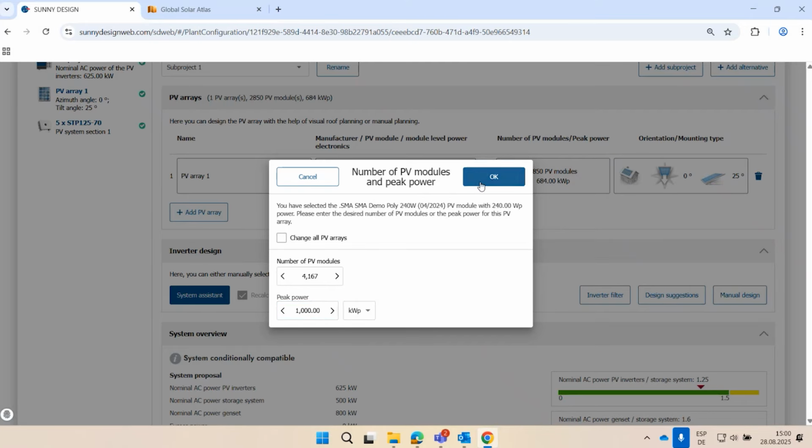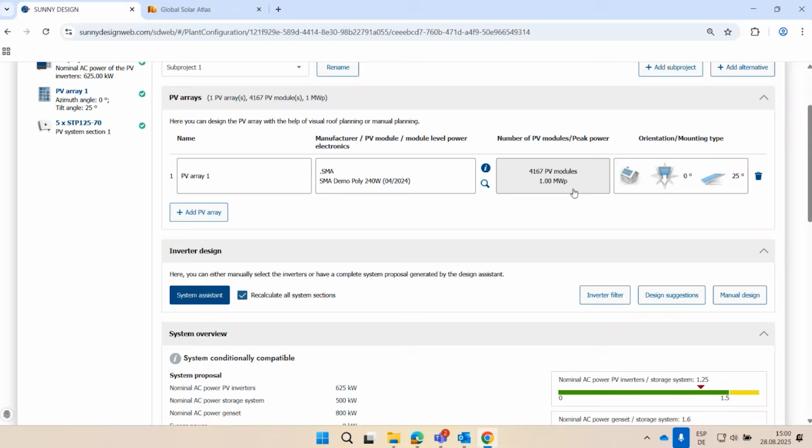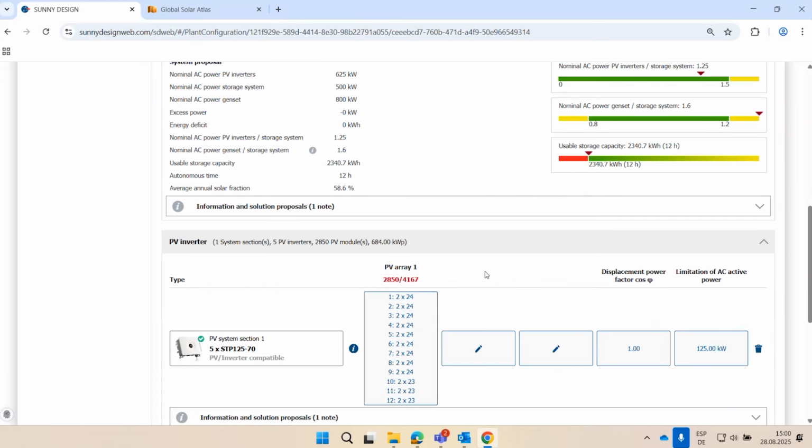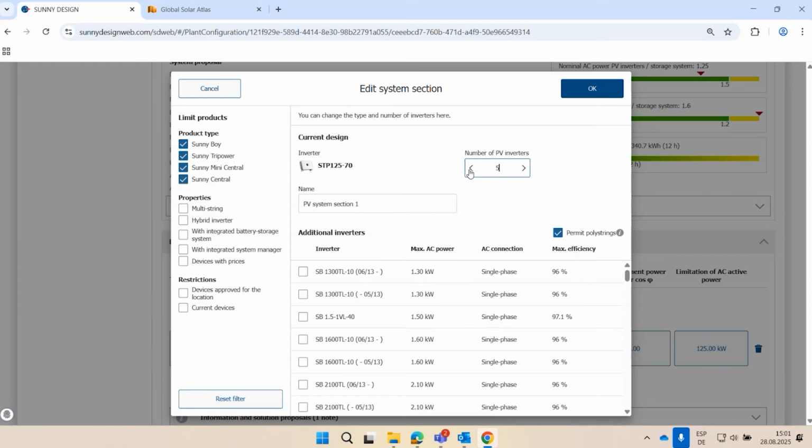As I say, you can also calculate it within. I have here a standard PV module just for the calculation, but you can also adjust it with the module you have. And then you can see it doesn't work. I need to increase the number of PV inverters or delete it and make a new calculation. I will go first in this way.